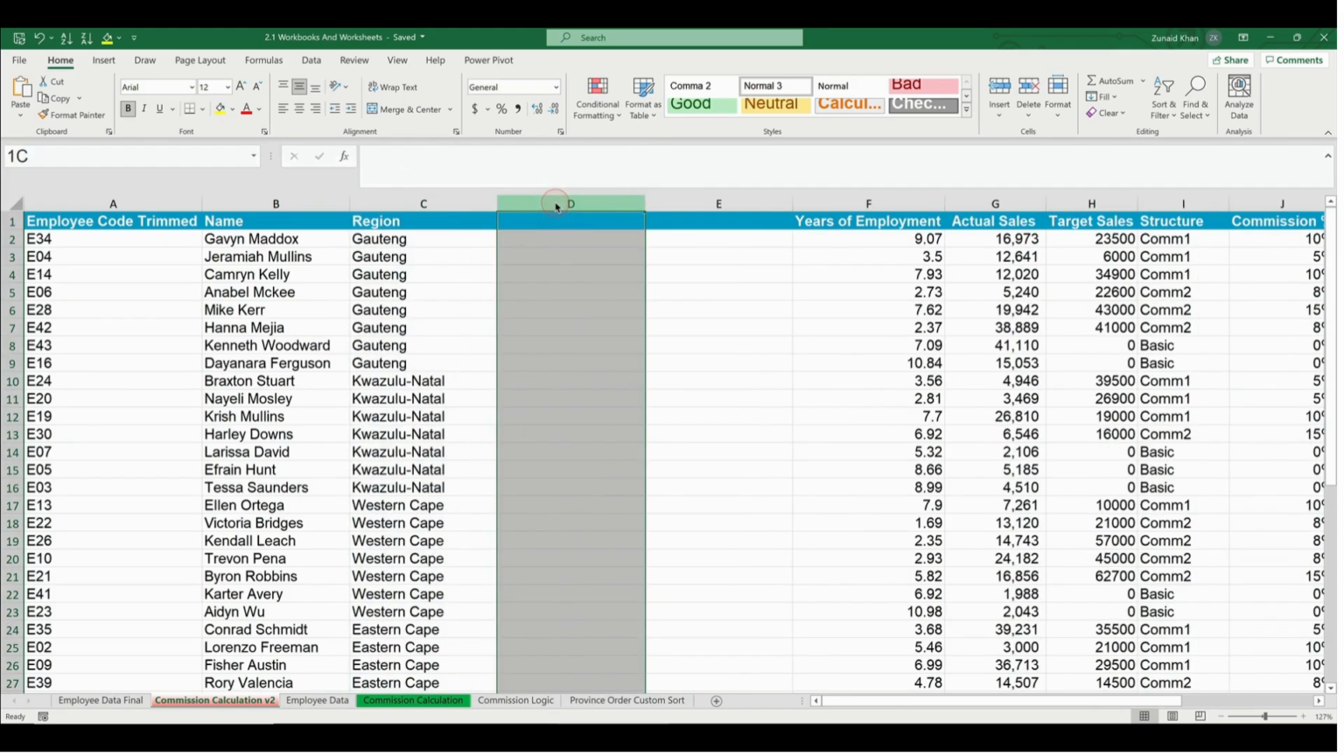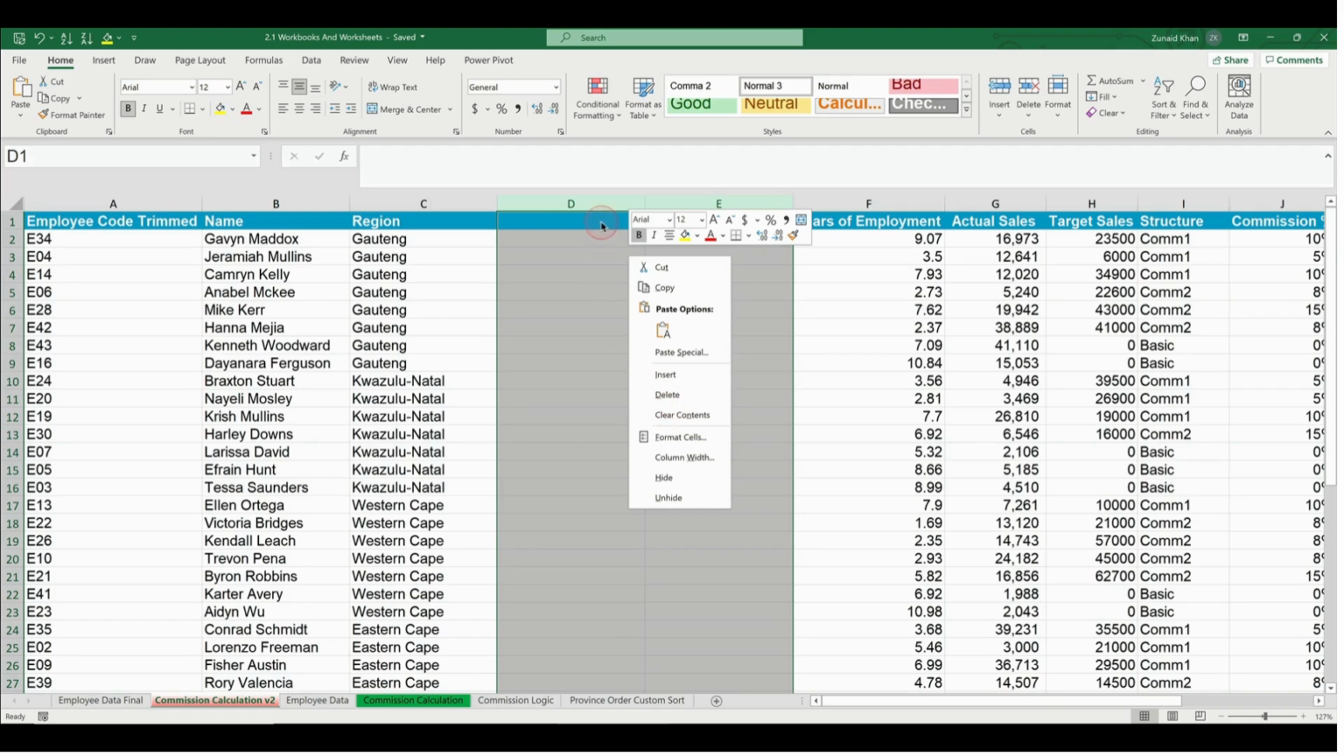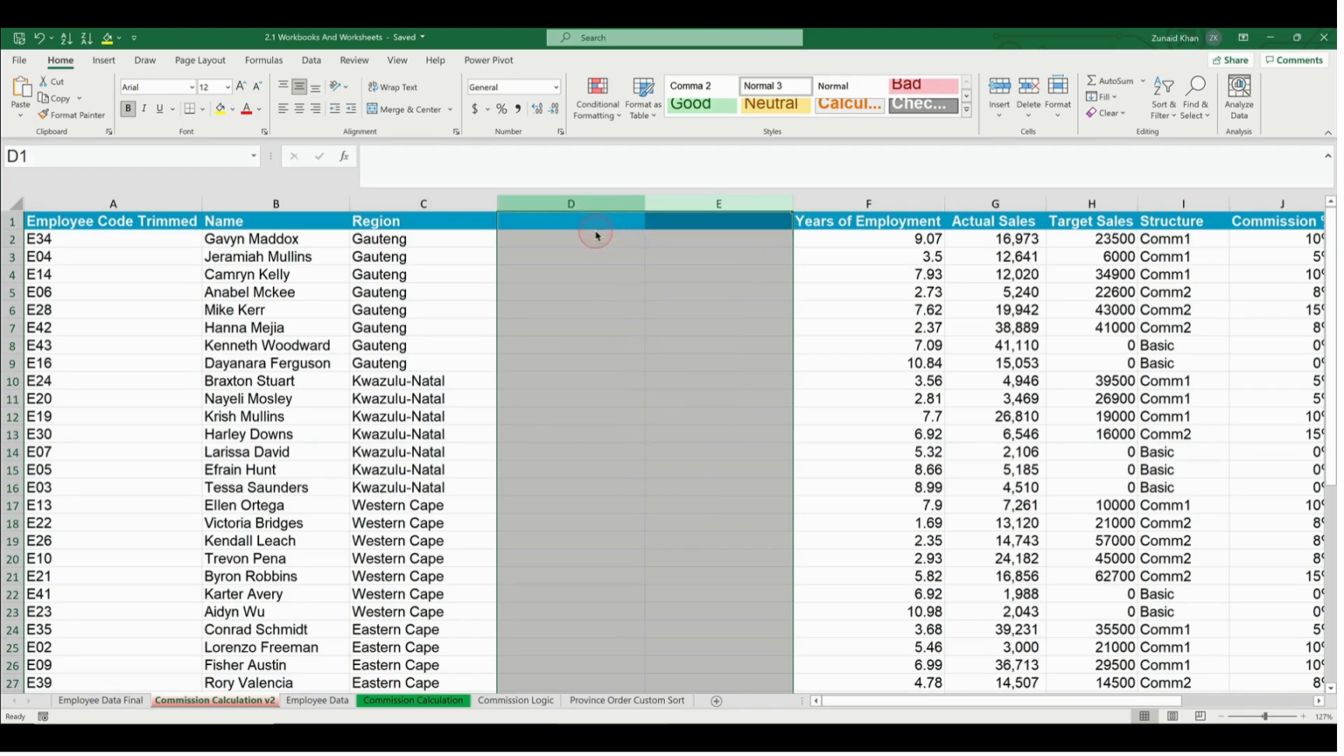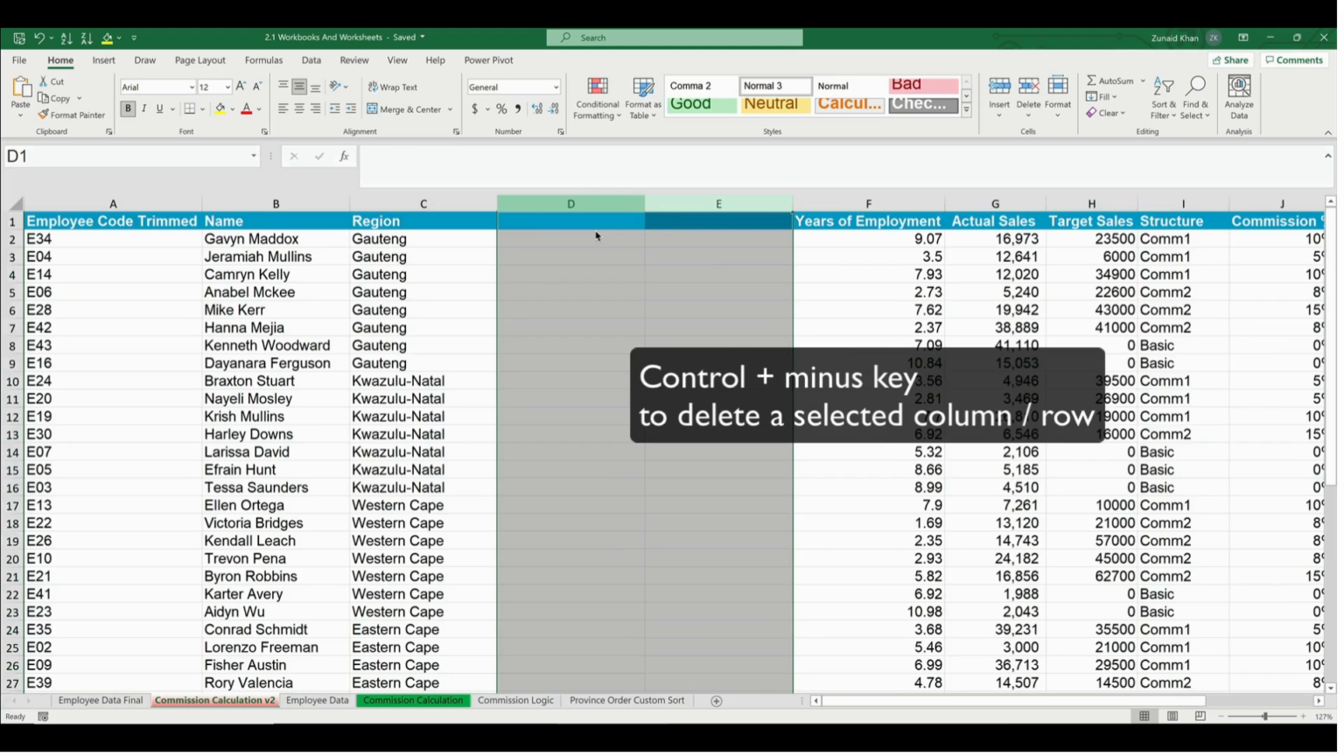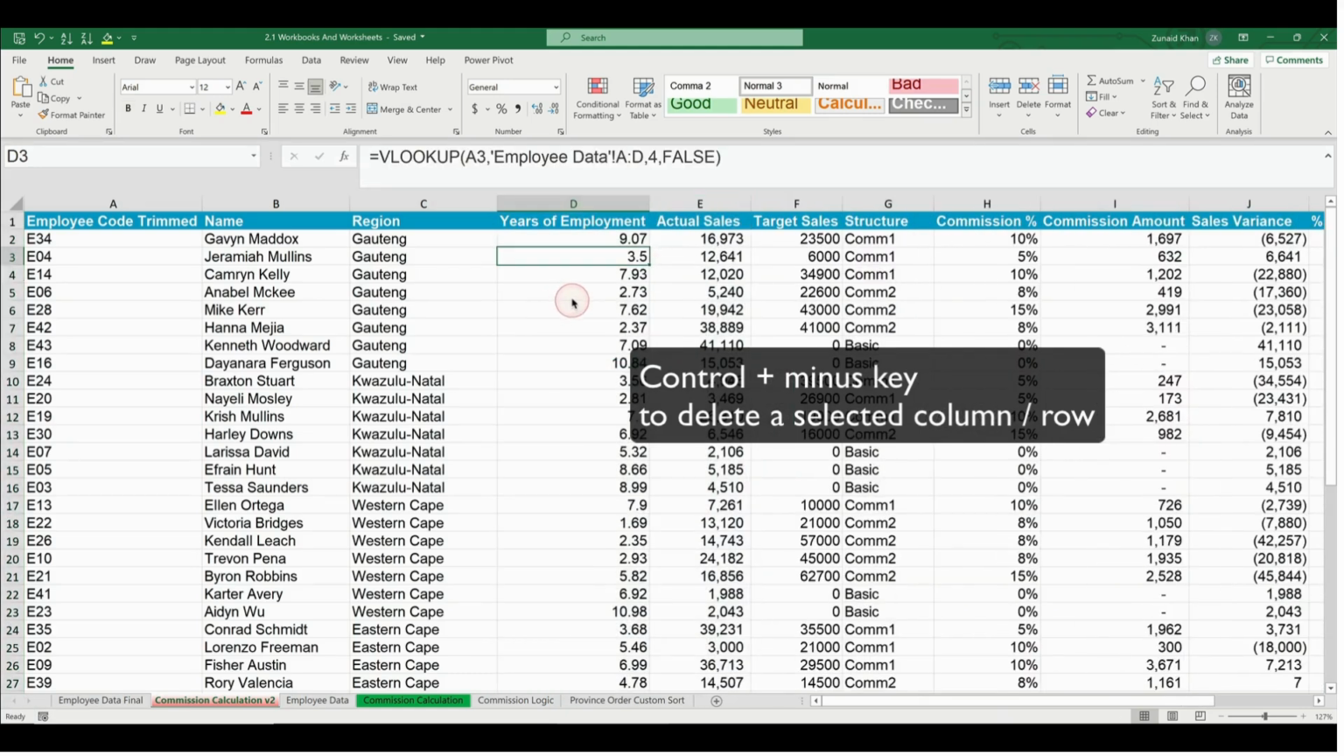Similarly, we could do the same. We basically select both of those, and instead of right clicking and pressing delete, the shortcut key is the Control and the minus. So Control, keeping your Control key in and then pressing the minus key will delete it. So that's the shortcut for deleting a column, and the same would apply for a row.